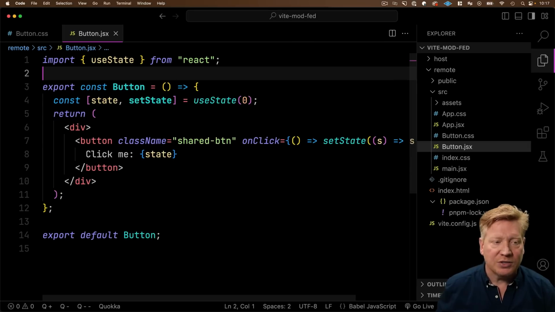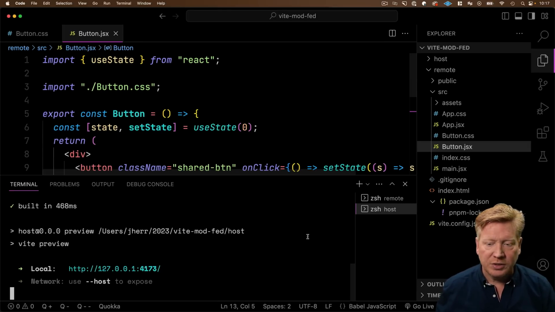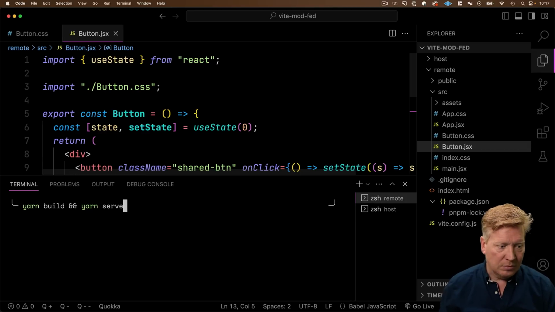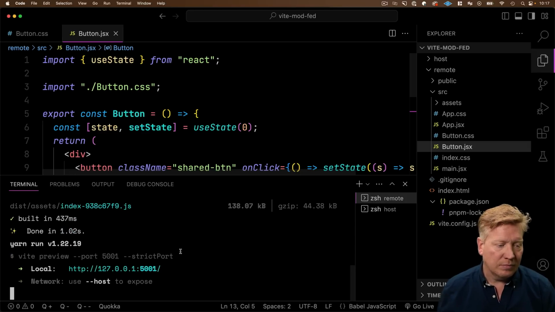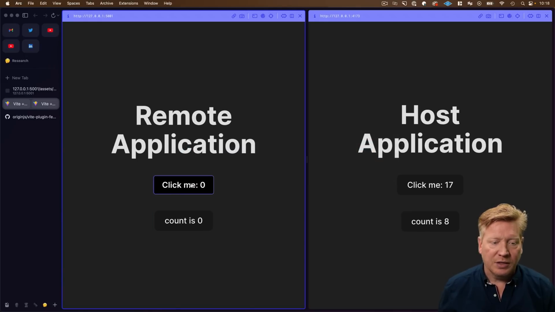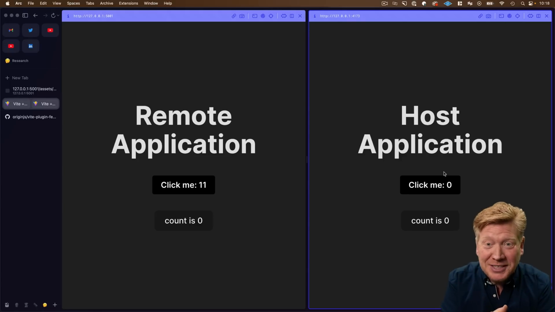So now I'm going to bring in our CSS that we just defined, and then rebuild and redeploy just the remote. All right, let's take a look. So if I refresh 5001, then we get this kind of dark black click me. Looks pretty good. And we should see, if I refresh the host application over here, we should see that same dark black button. And we do! Cool! How cool is that?